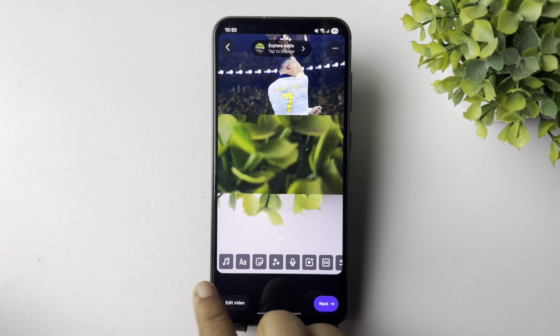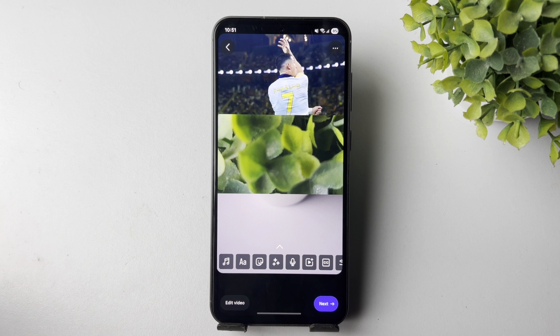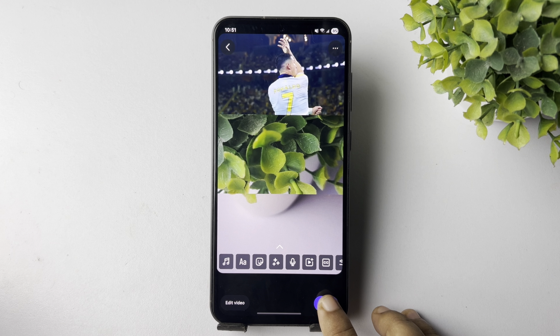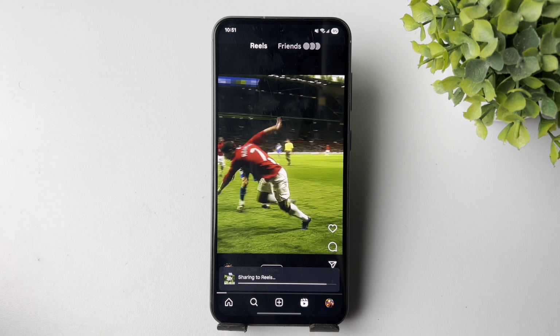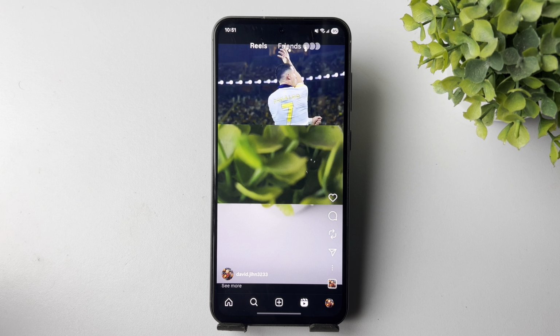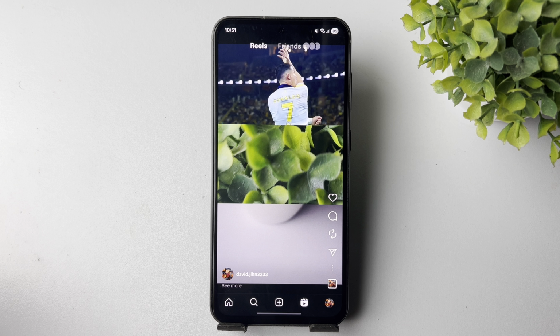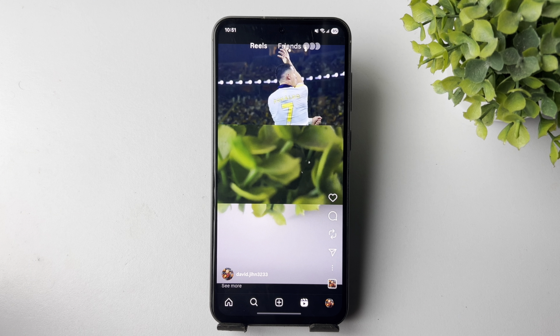Now if you want, you can just add music, text, sticker to your reel, then tapping on next, tapping on share, and here we can see the final result. So that's how you can actually make reel collage using photos and videos for Instagram.